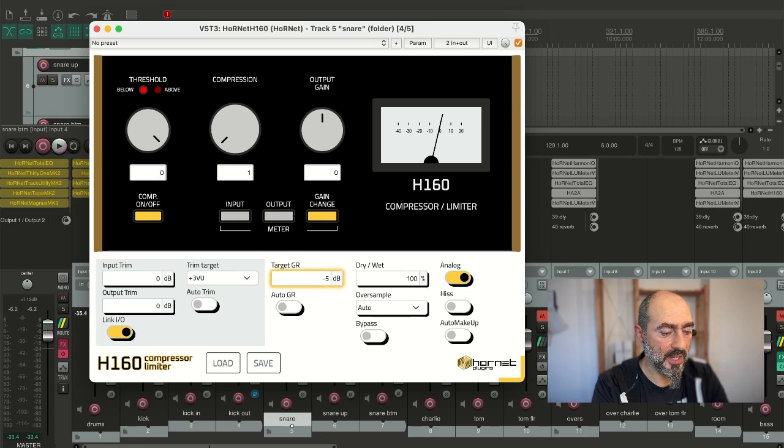Then we have the target gain reduction that we want to achieve. By default, it's set to -5 dBs, and we have the auto gain reduction switch that enables the algorithm that automatically sets the threshold, so you get the gain reduction you want. Then we have a dry/wet knob that allows us to create parallel compression, dialing in some of the original dry sound. Then we have the oversample control that by default is set to auto, which chooses an oversample value according to your sample rate so that the processor always has enough headroom and bandwidth to work with. But you can choose between 2, 4, or 8 times oversampling.